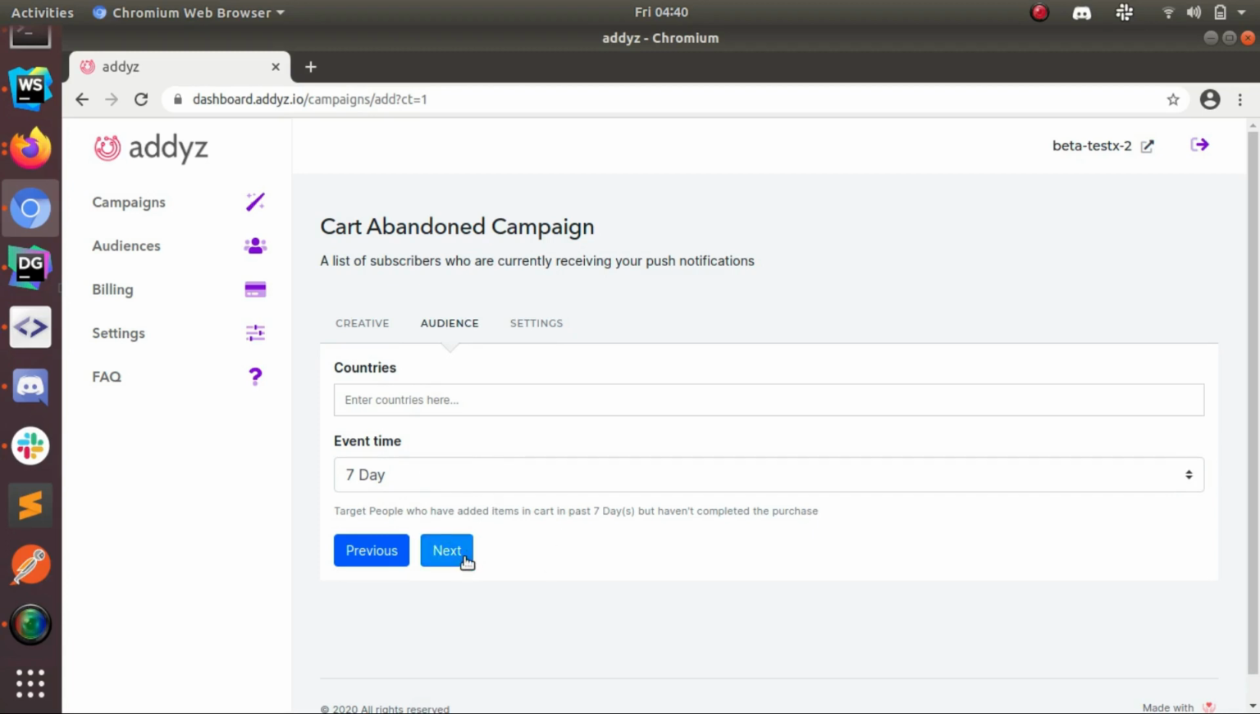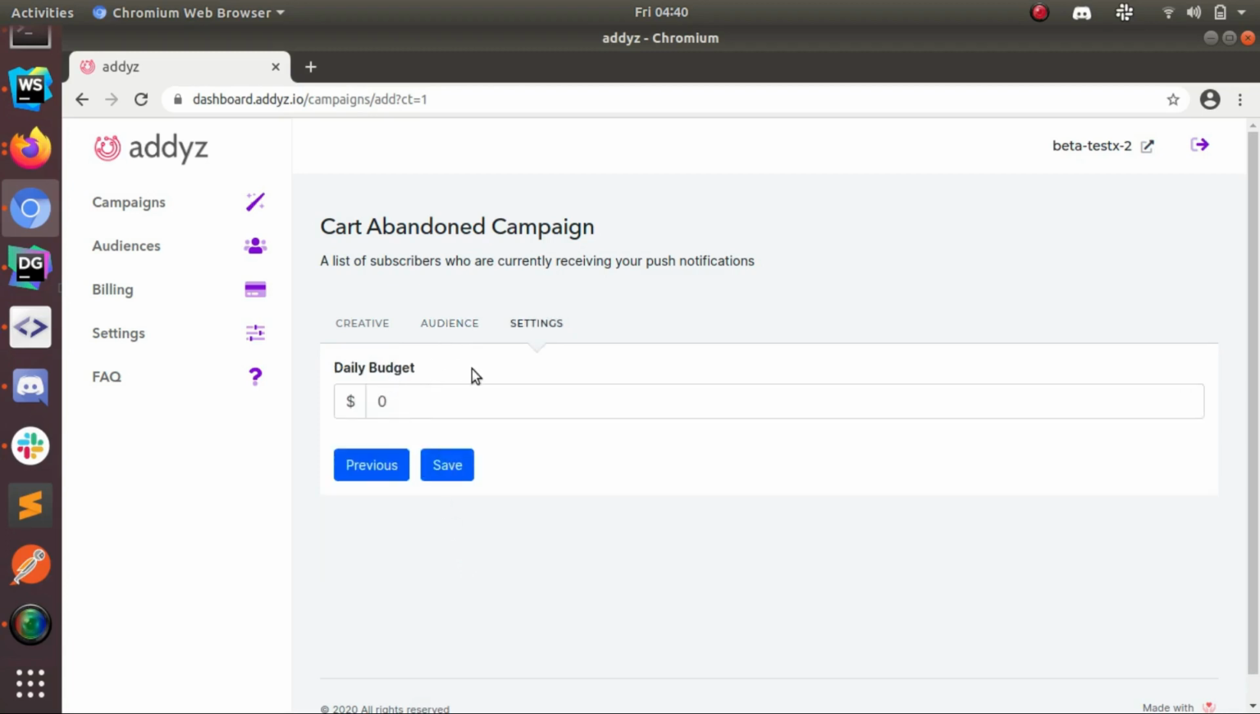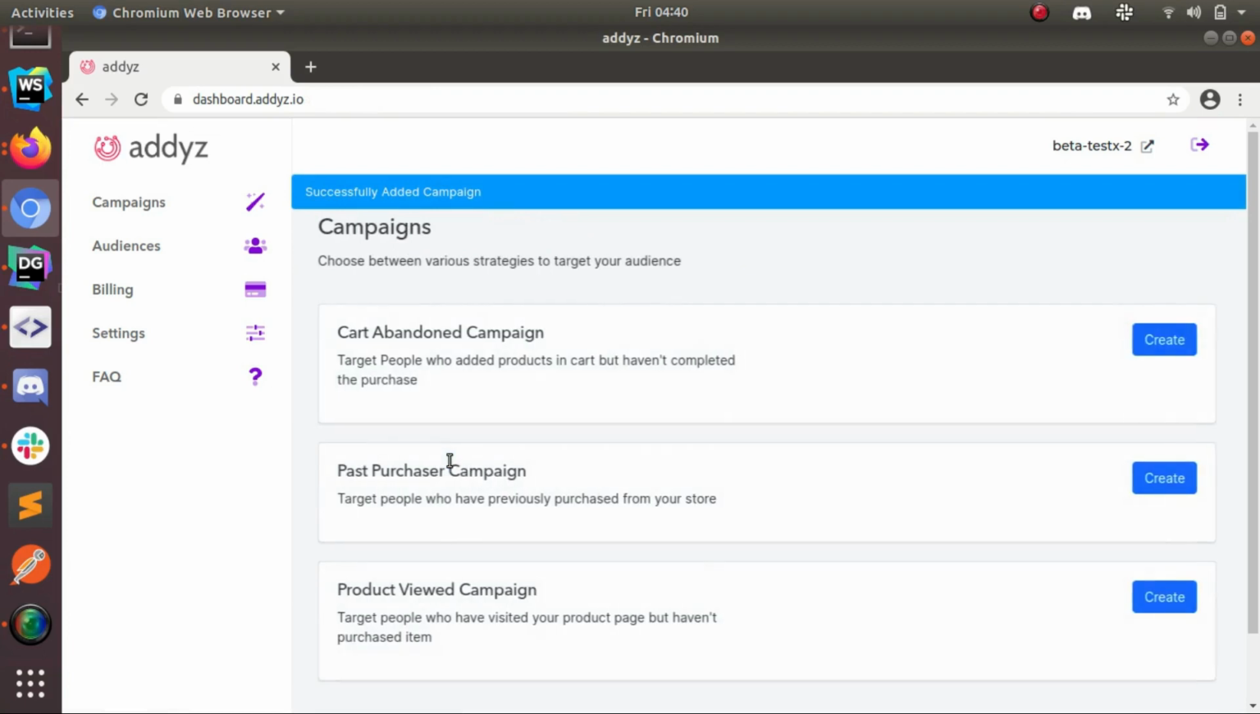Just click on next here and then select daily budget. How much you want to spend daily on this campaign? I'm selecting $10. Yeah, click on save button.